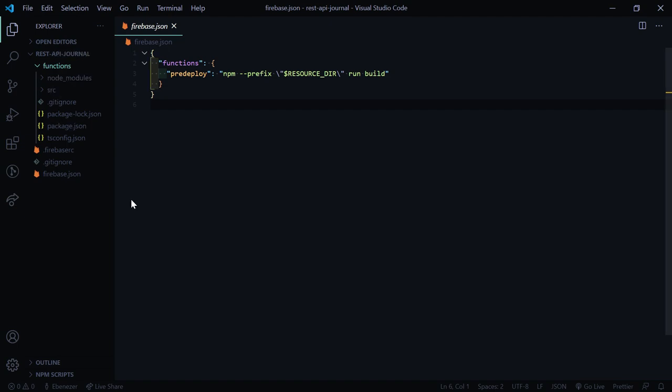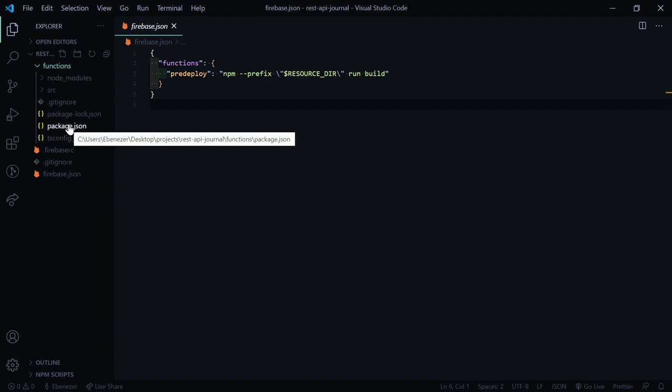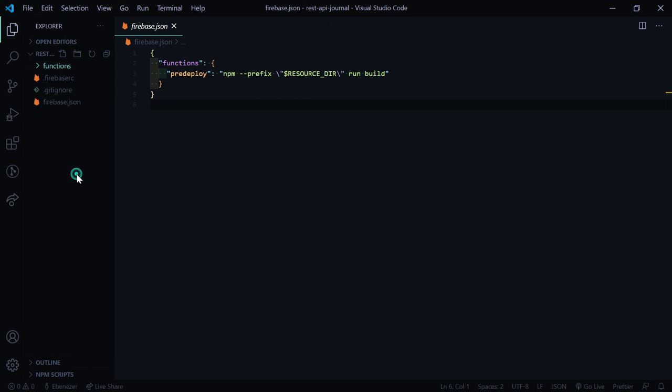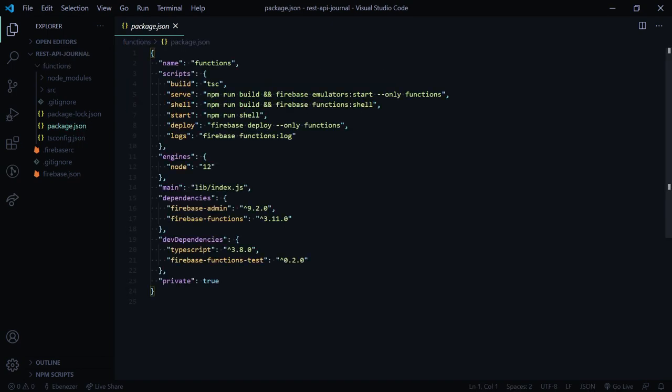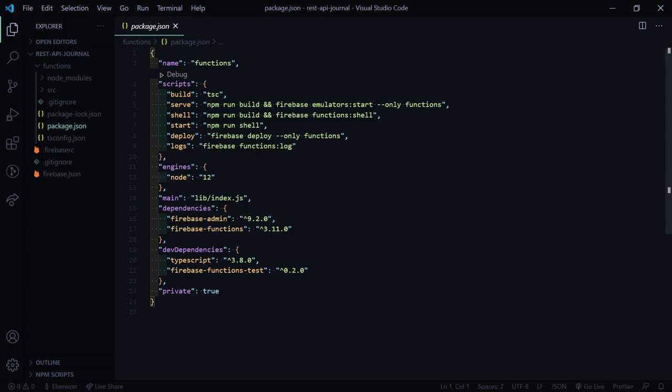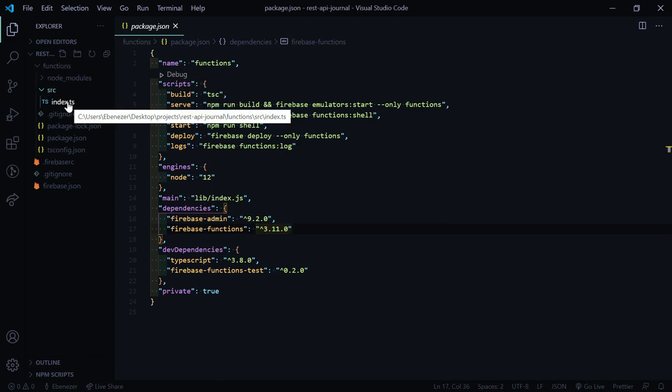And inside the functions directory, you see that we have a package.json file. We don't have the package.json file in the root directory. We have that package.json file in the functions directory. That means that whenever I want to run any of these commands, the build, serve, shell, start, deploy, logs, any of these commands, we will need to navigate to the functions directory of our REST API journal app, not from the root directory.